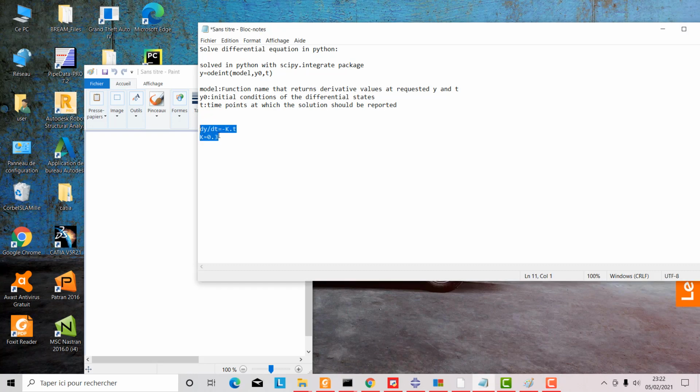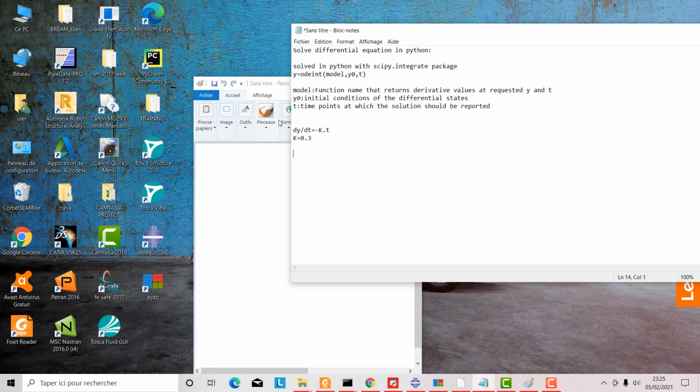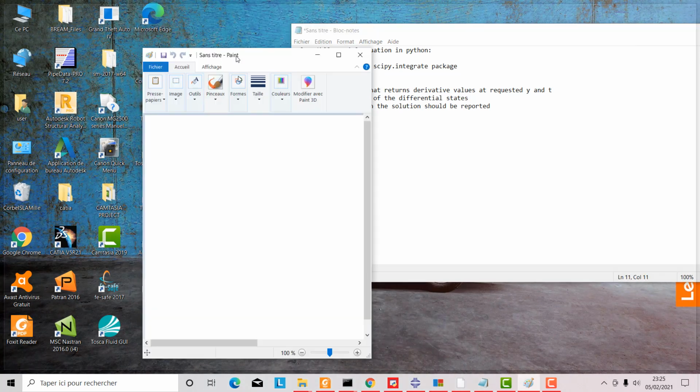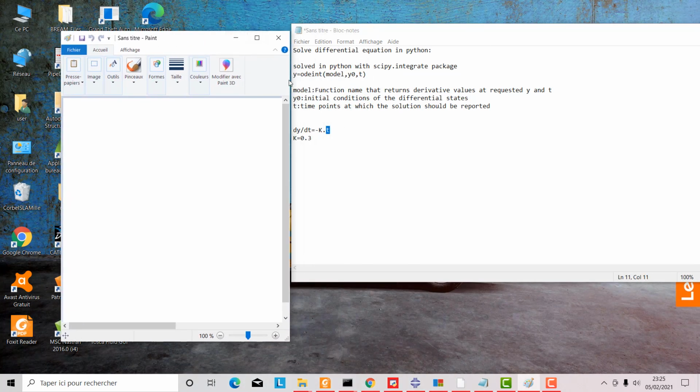Here we have the example: the derivative of y with respect to t, dy/dt, is equal to minus k multiplied by y, where k is equal to 0.3 and t is the time. And for the final result, we need to get this profile.